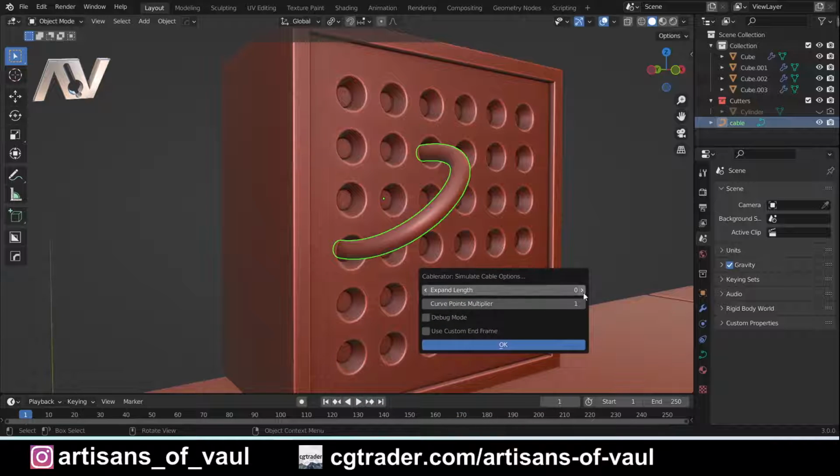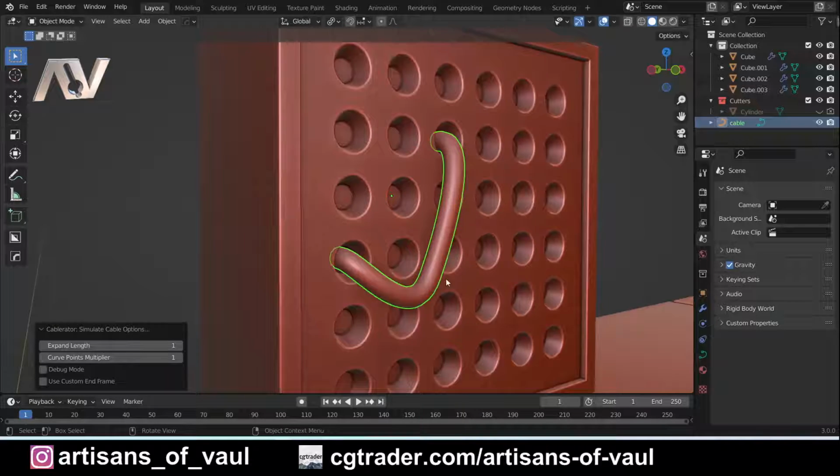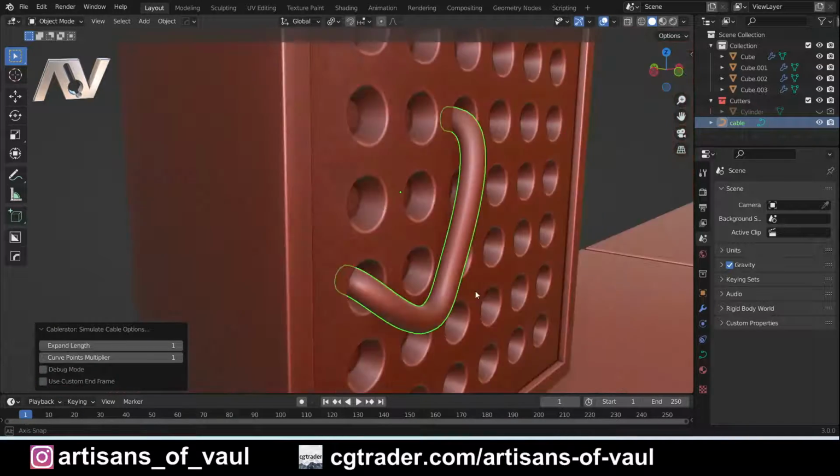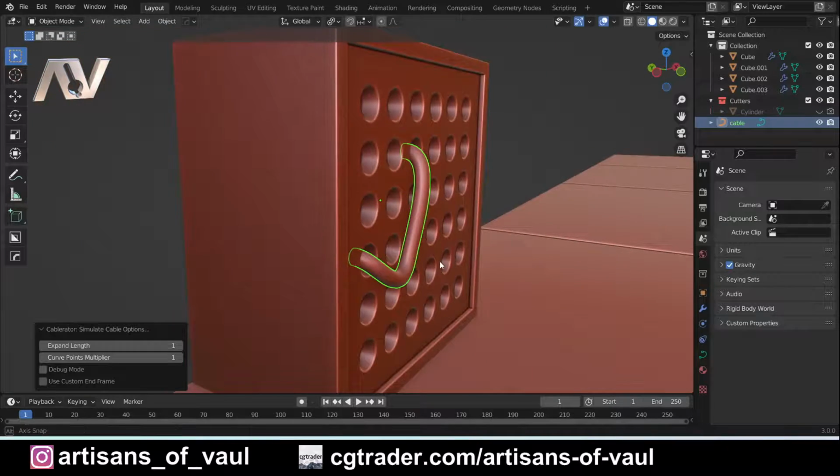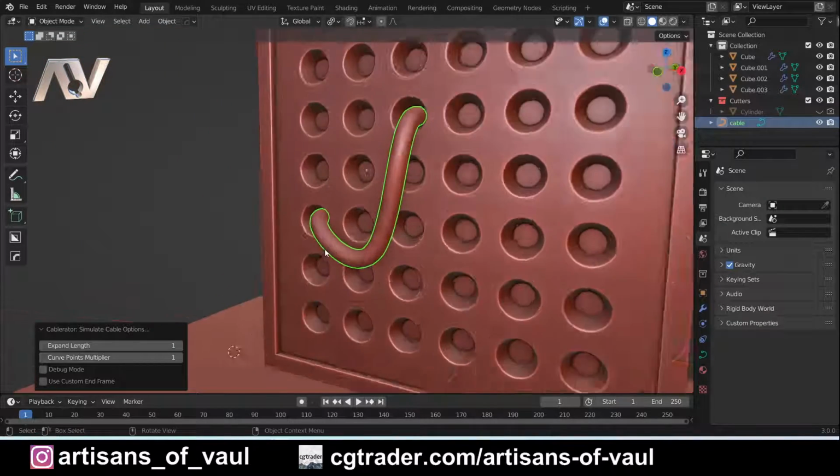Now there's a few options here. The first one is expand length, and that will make it be able to droop a little bit more. I generally leave that at 1. And there's this curve point multiplier. Now I'm going to leave that at 1 for now, and I'll explain what that does in a second. But I've generally found these are the best settings. Click OK, and you'll see it's instantly calculated where this cable should essentially sag down.